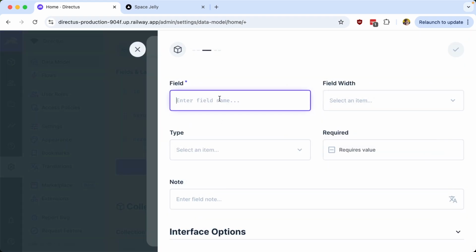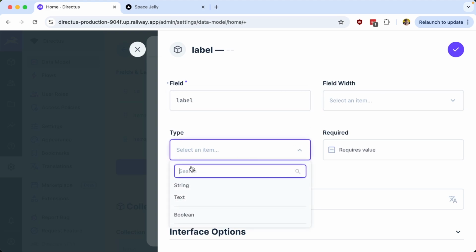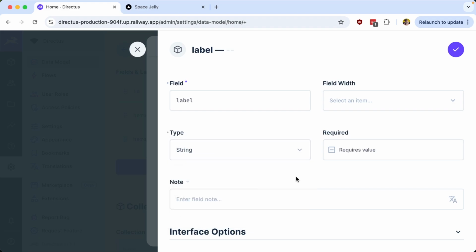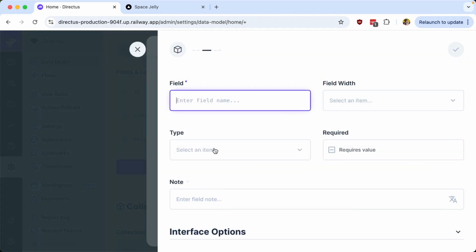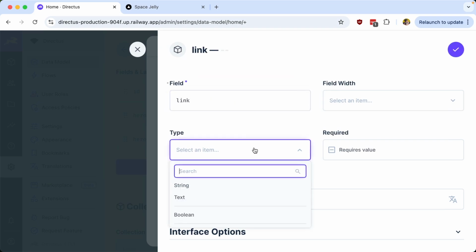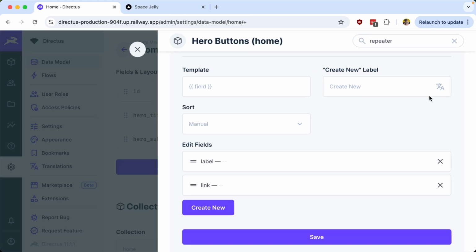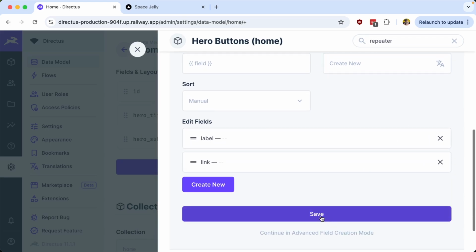We can add something like label, which is going to be the label or what the button actually shows. We can define a couple different options here. We want to make sure that we select the type, make this a string as well. I'm going to go ahead and select save. And then we want to add a second one. We can make this link. So this is going to be the href that we select. We can make this a string as well, and then hit save. And then ultimately hit save on our hero buttons.